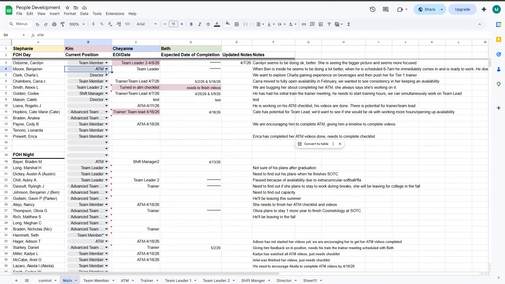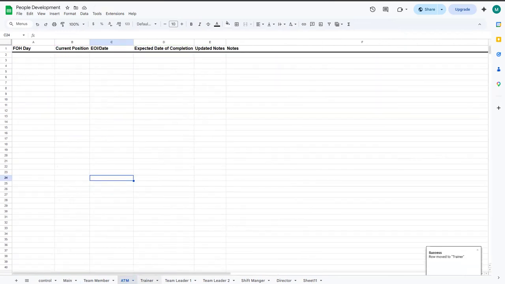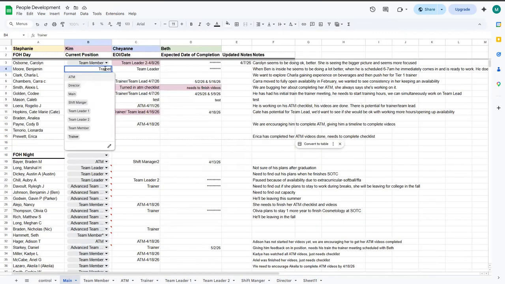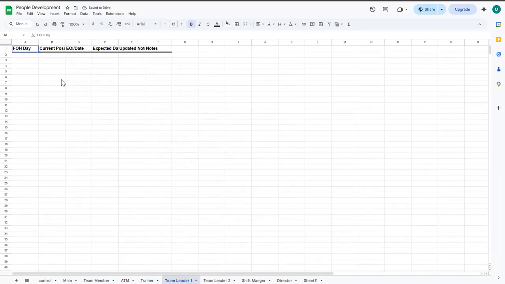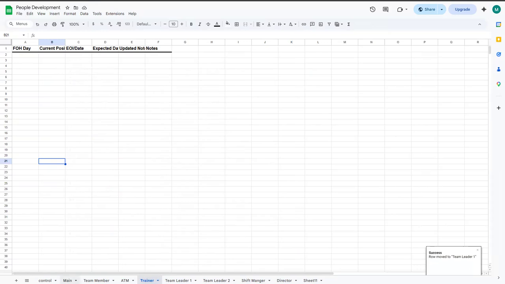Now I'm going to transfer it to the trainer. Let's see. ATM removed, transferred to trainer. Now I'm going to shift it to team leader one. Let's see. Is it in the team leader? Yes. Is it in the trainer? No. So this is fine.